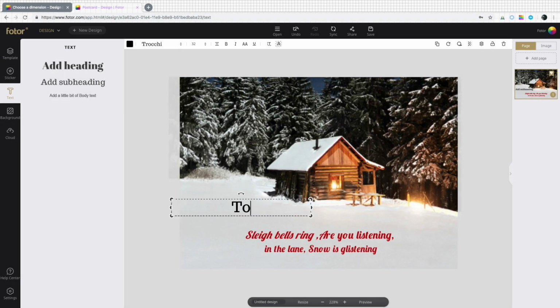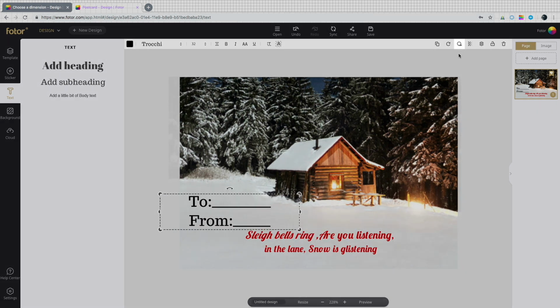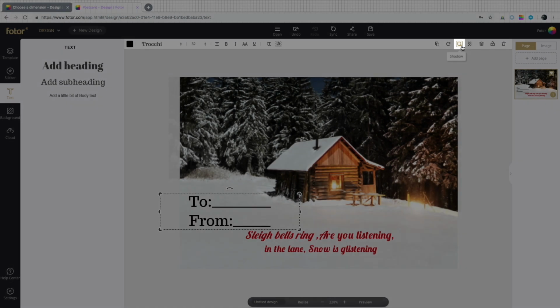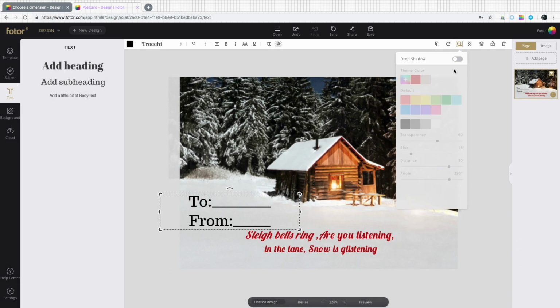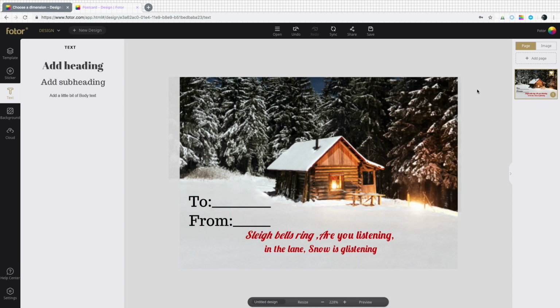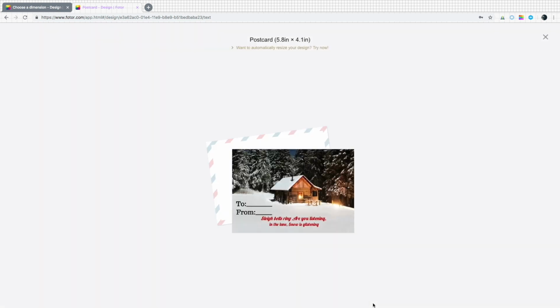I added TO colon with a few underlines, then added a FROM colon to the second line after hitting enter, and then added some underscores to even them out. Also add a shadow so that way if the background has both light and dark sections, you don't have to put it in an awkward position. It can still be read with a shadow.